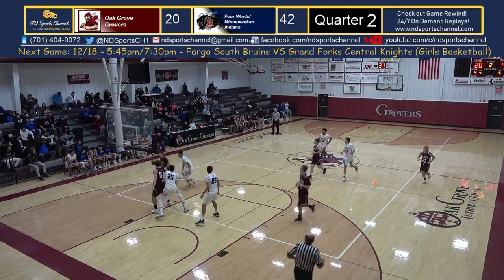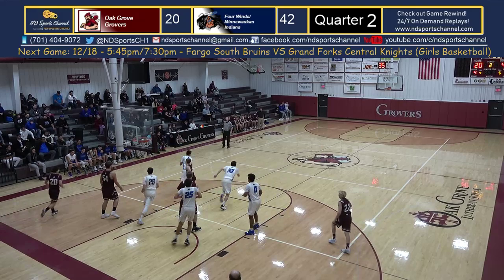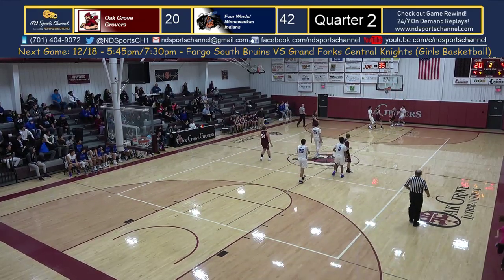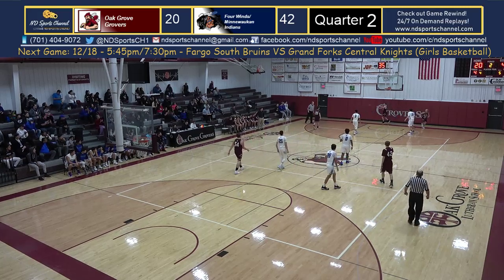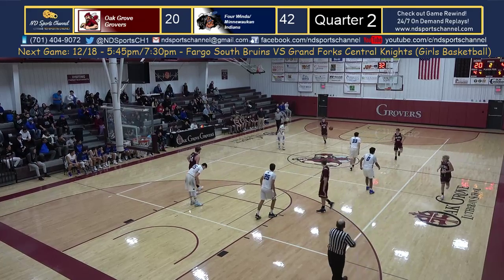Quick bucket back down on the other end for Four Winds Minnewaukan. Makes it 43-20, and that shot is blocked by an unknown player. And then back the other way, laying it in off the glass, it's possibly Jonah Jackson. 45-20.